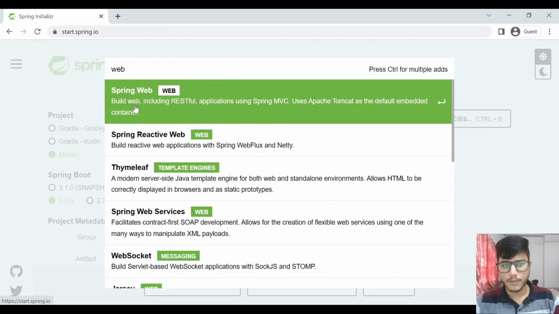We will be requiring this to build web applications, including RESTful applications, using Spring MVC. It uses Apache Tomcat as the default embedded container. So as we talked about Spring features, Spring by default comes with an Apache Tomcat server. And in that server, if we want to create a REST endpoint, we will have to add this particular dependency, Spring Web.